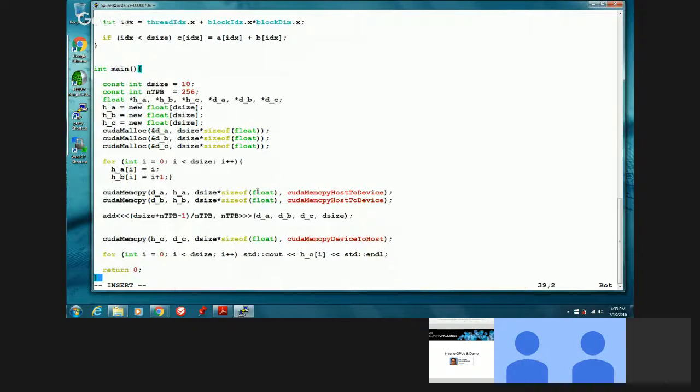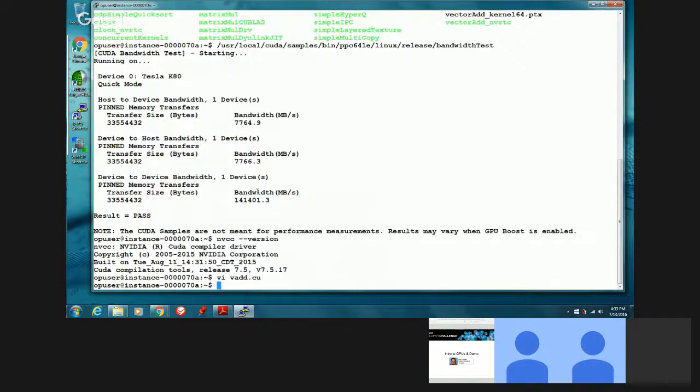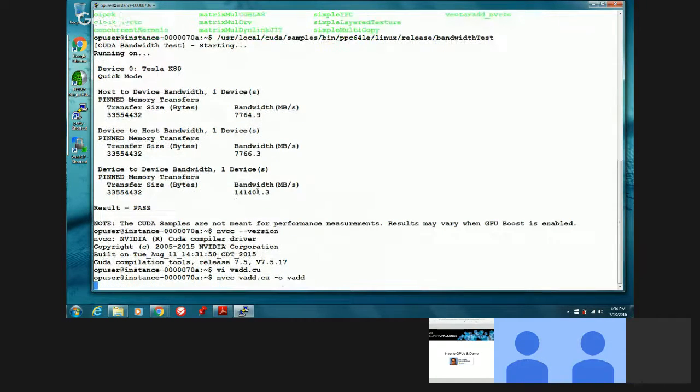Okay, so now that I've typed it in, we can save it, and I can compile it. Compiling is pretty simple. If you're familiar with GCC syntax, you'll find the NVCC syntax very familiar. We just give it the name of the file to compile, which is vadd.cu, and we specify an output file name, which we will just call vadd. And if I haven't made any syntax errors, then this will just compile.